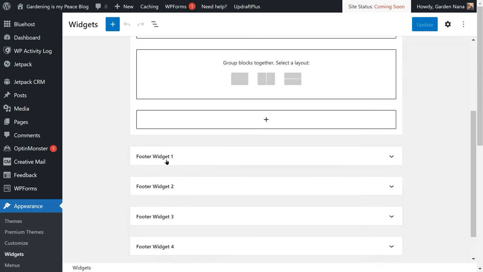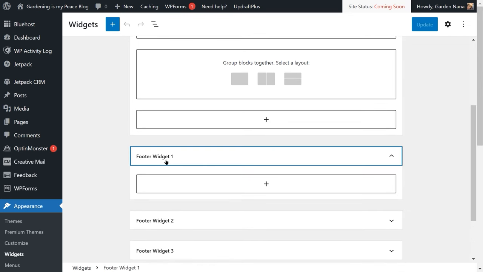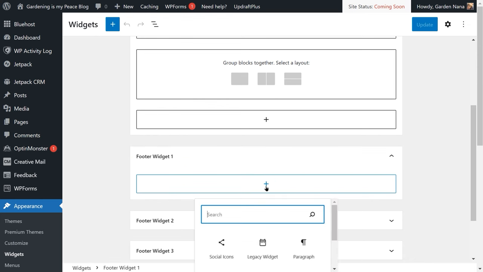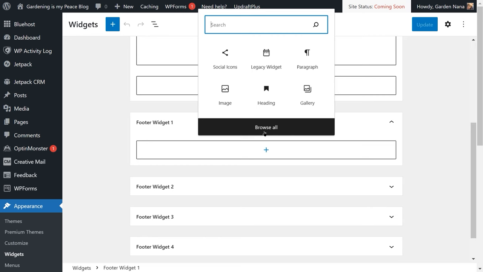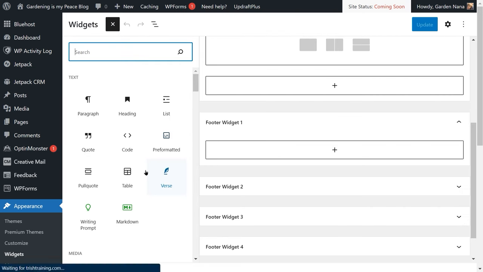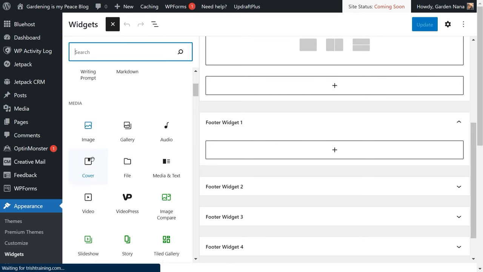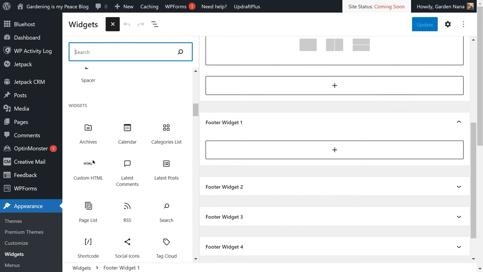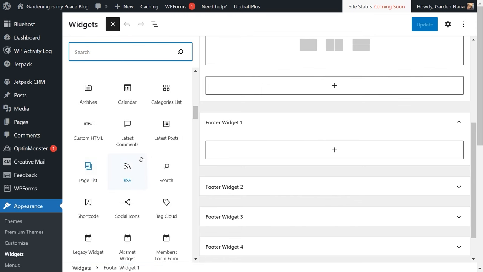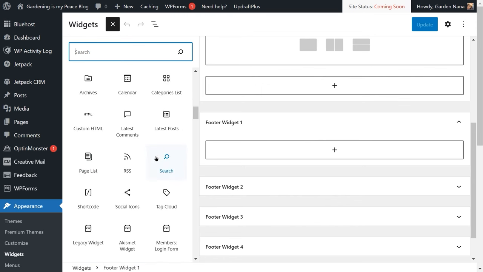I'm going to select footer widget one and then I'm going to click the plus sign. And this time I'm going to browse all. And you'll notice it has text and then media. There's categories here, design, and then there's a widget category. And you can see the choices that you have in there.